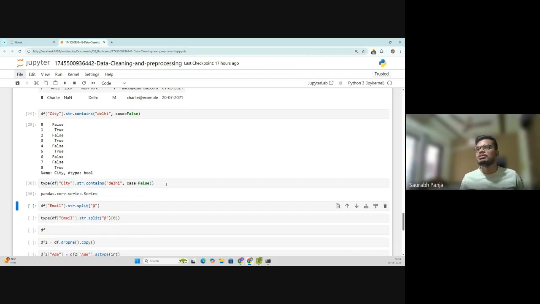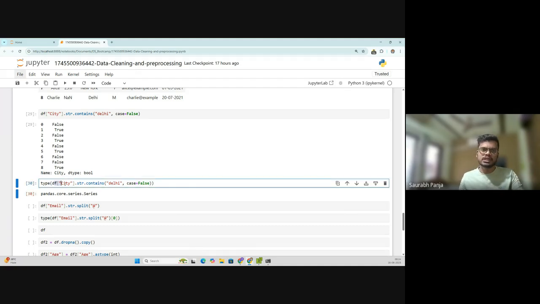Okay. Now, if we see what we are doing, there's a data frame. Data frame is made up of series.